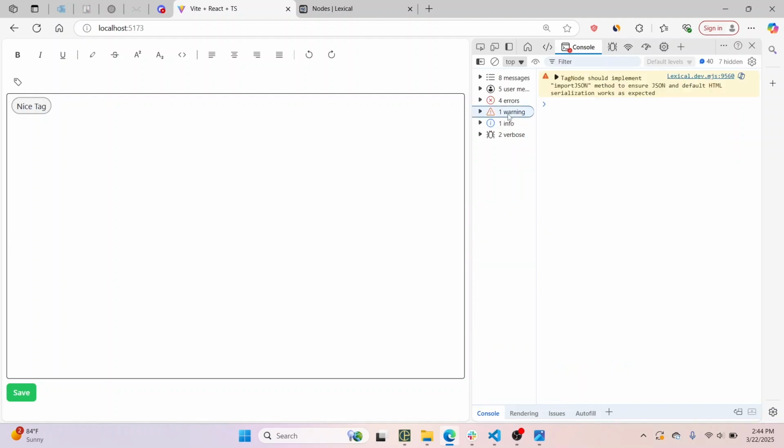If I come over here and I check the warning, you will see that it says that tag node should implement importJSON method. So basically there are two types of serializations that Lexical provides. There is the JSON serialization, and then there is the HTML serialization and deserialization. So serialization is the process in which you basically create a node from JSON or HTML, and then deserialization is the process in which you create HTML or JSON from a node. For JSON, there are two methods which you can add, importJSON and exportJSON, and then there are two methods for HTML you can add, exportDOM and importDOM.